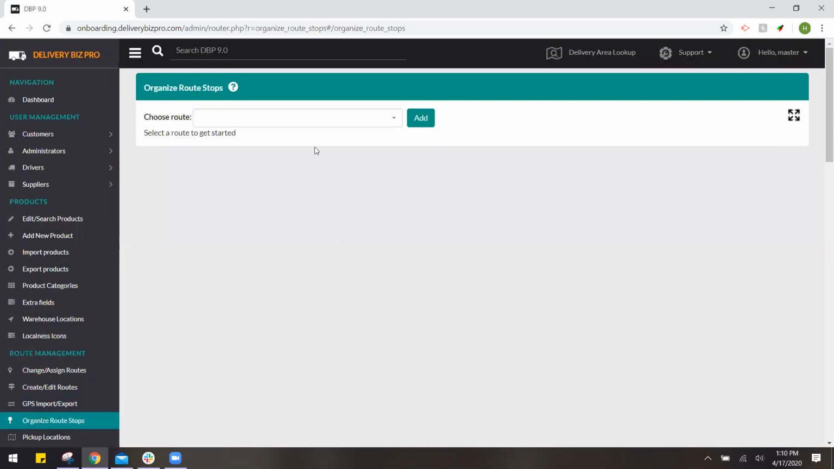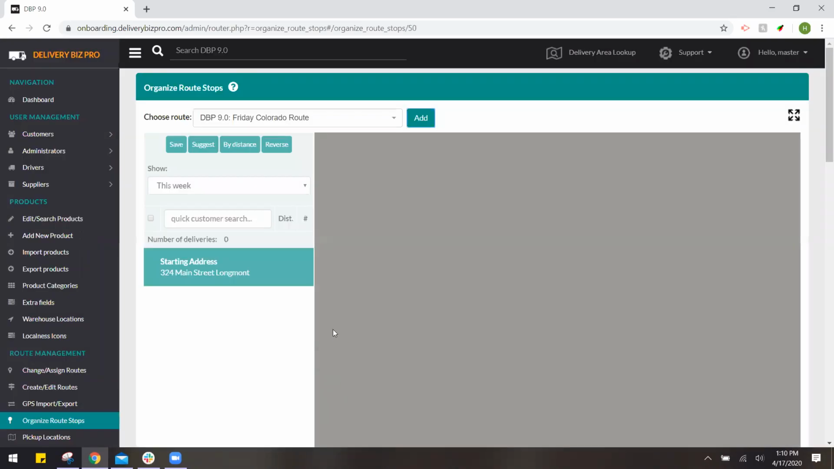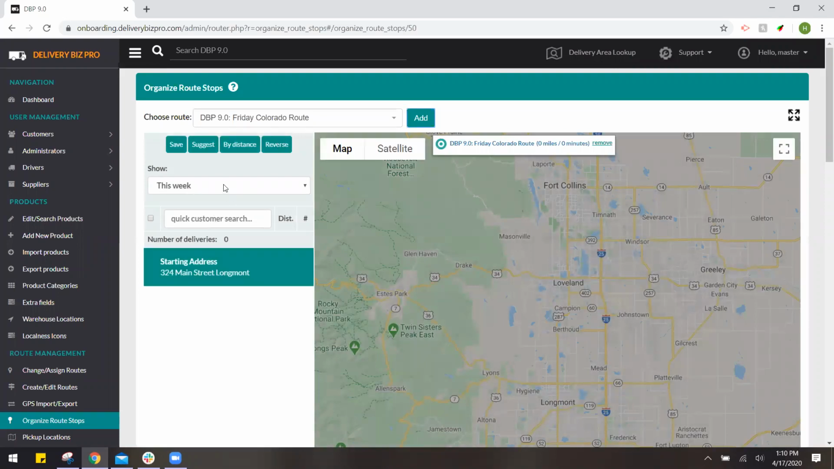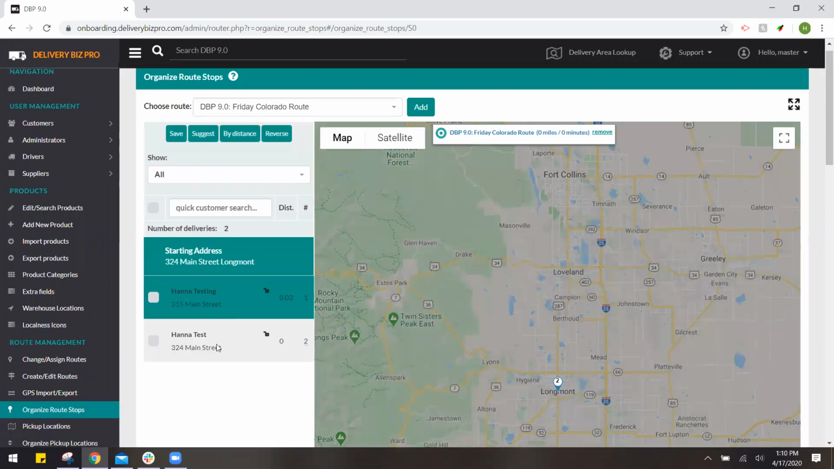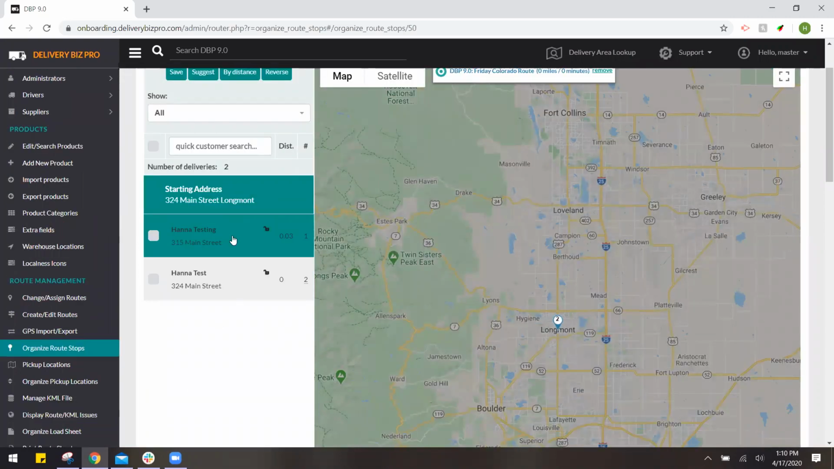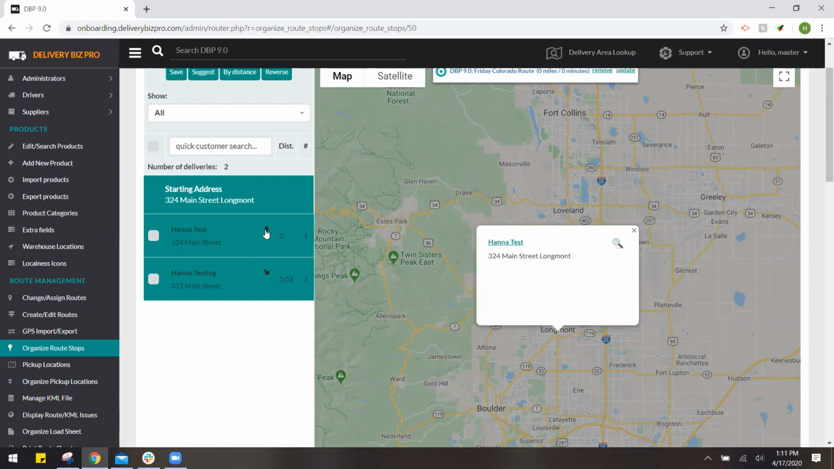The organized route stops page. This page allows you to move customers in a specific organization. So Friday, Colorado route, let's say we want to view all customers on this route and then move them into a certain order. Right now I only have 2 customers on this route. So if I wanted Hannah test to be first, I would move that as stop number 1. Sometimes you may need to lock them into place. If that's the case, you would just click this lock button. So this just means that Hannah test will always be stop 1.